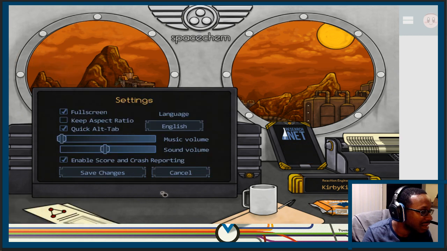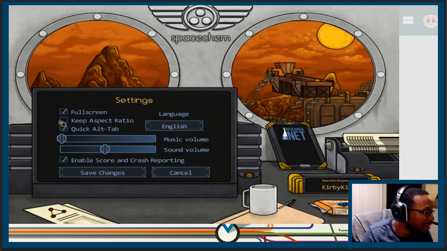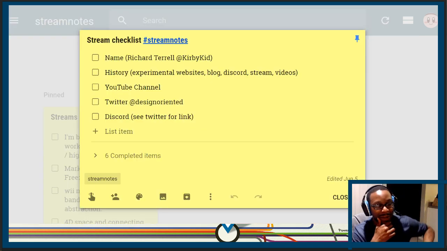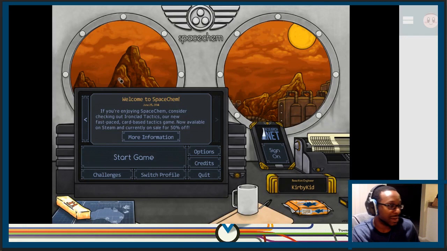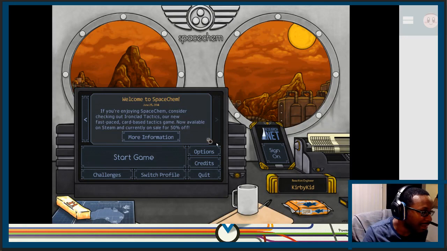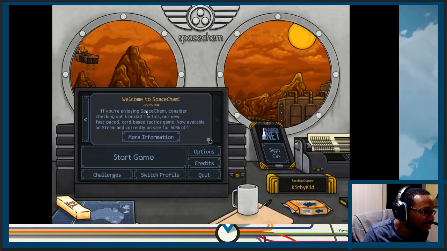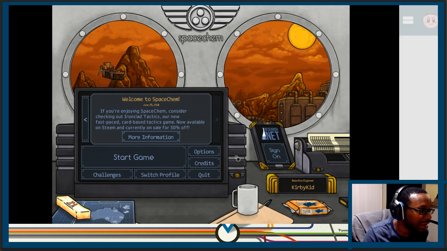Options. And keep aspect ratio. Save changes. It's gonna do its thing again. I can't blame them for these features. My own game is so weird doing full screen settings and all these other things if you've never done it before. So yeah, at least it's bigger on the screen. That looks good.